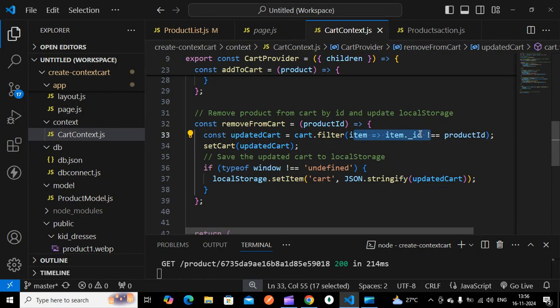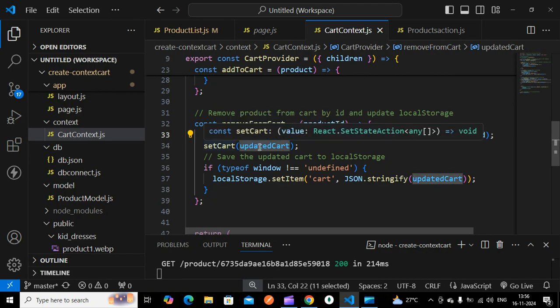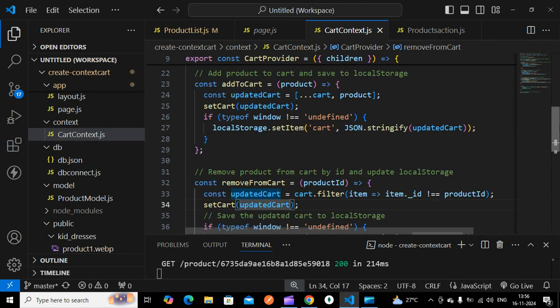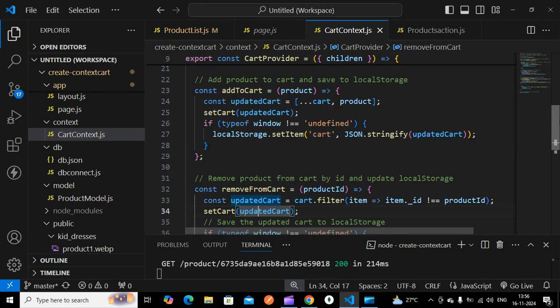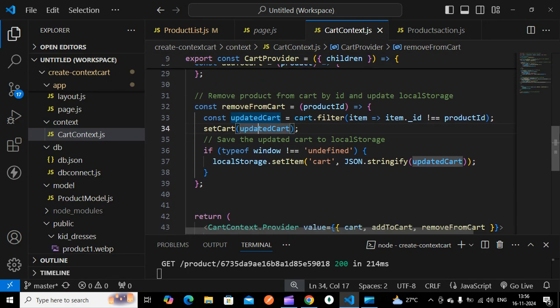The product I clicked should not be matched with the ones I keep, so I have to remove that particular one product. So I will get 9 products. Those 9 products will be in the updated cart. In this updated cart, I have to set the cart value, so that in the useState I have a cart. These 9 items will be stored in this cart value. I have to remove that particular one.